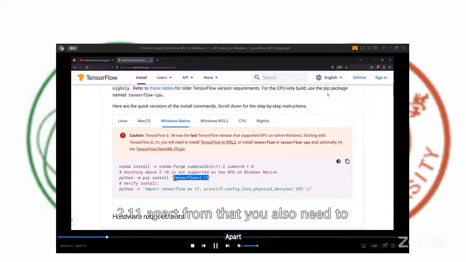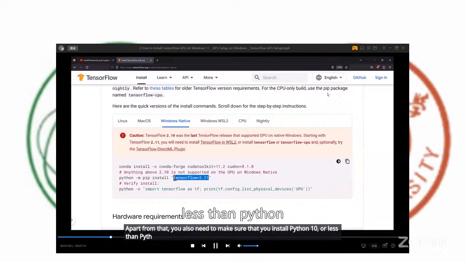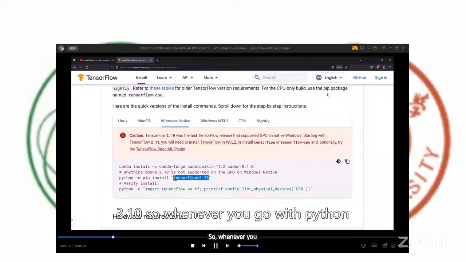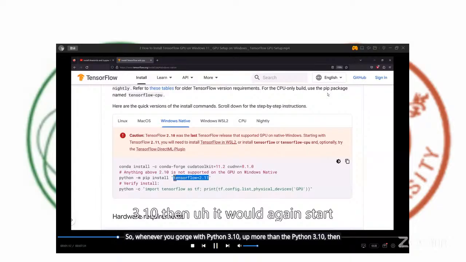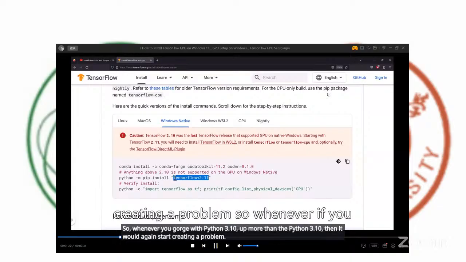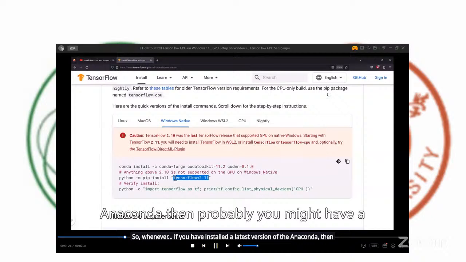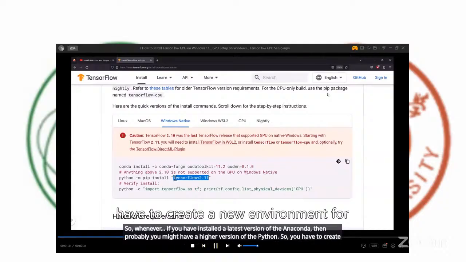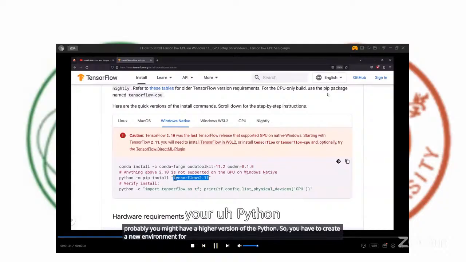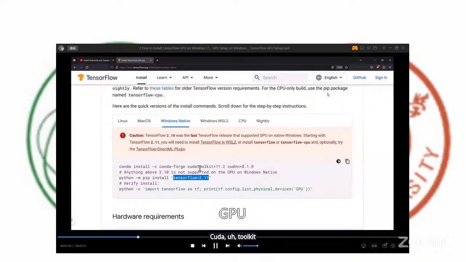Apart from that, you also need to make sure that you install Python 3.10 or less than Python 3.10. So whenever you go with more than Python 3.10, then it would again start creating a problem. So if you have installed the latest version of Anaconda, then probably you might have a higher version of Python. So you have to create a new environment for your Python 3.10, and then you have to install your TensorFlow and then CUDA toolkit for GPU use.